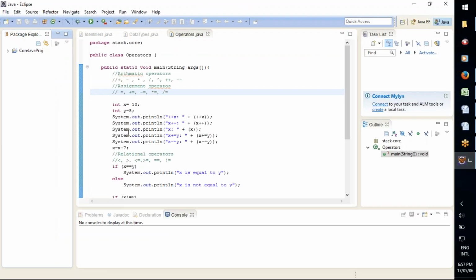So now let us see one example for this by using a simple if condition.